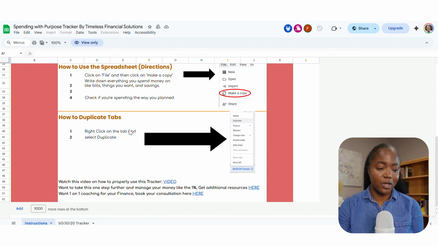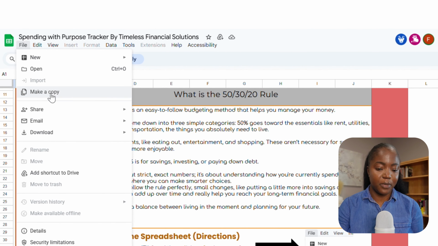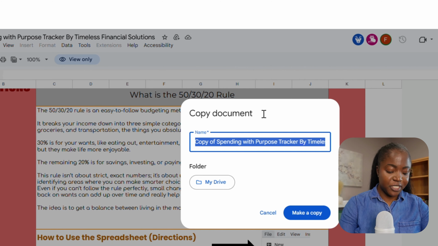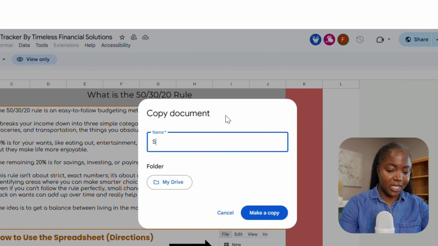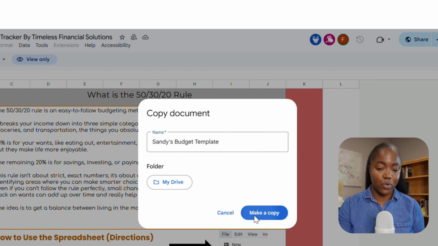It says to make a copy. So we're going to click on file and click on make a copy. Right now, let's just pretend your name is Sandy. So you're going to name this Sandy's budget template or something, right? And then you're going to click on make a copy. If you don't do this, the template is not going to work for you. So this step is very important.